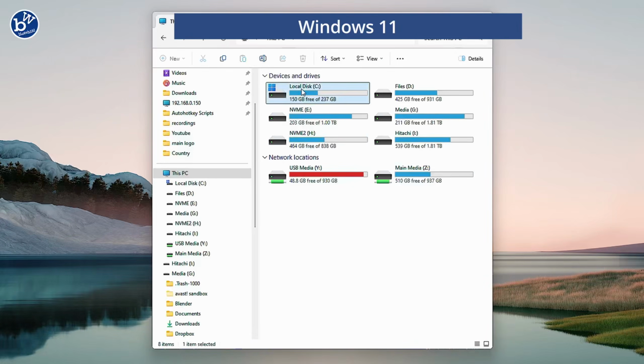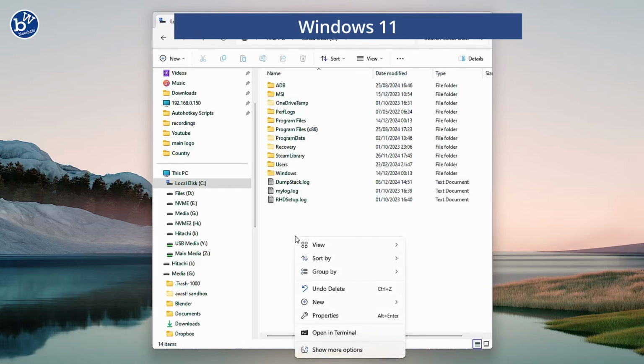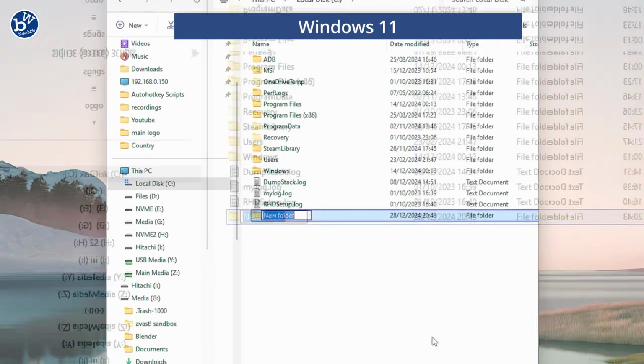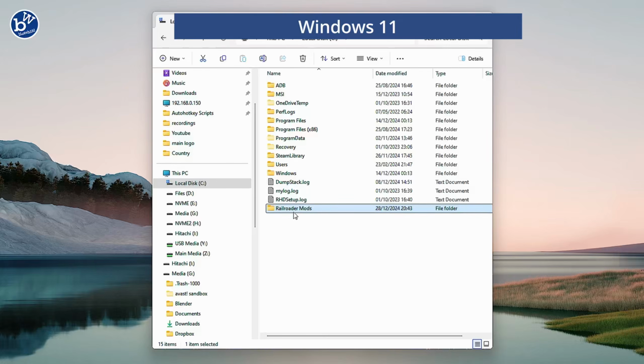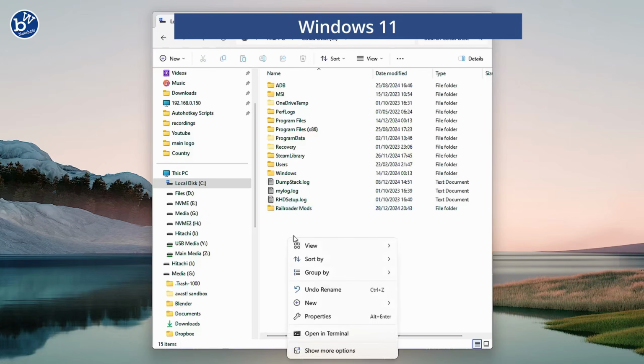Windows is pretty much the same thing. Click on My Computer, choose the drive, let's say C. Right click and you'd have a link also to create a new folder. Exactly the same thing, there's no difference.